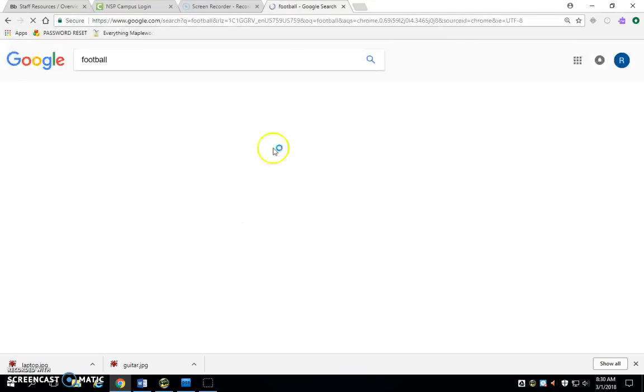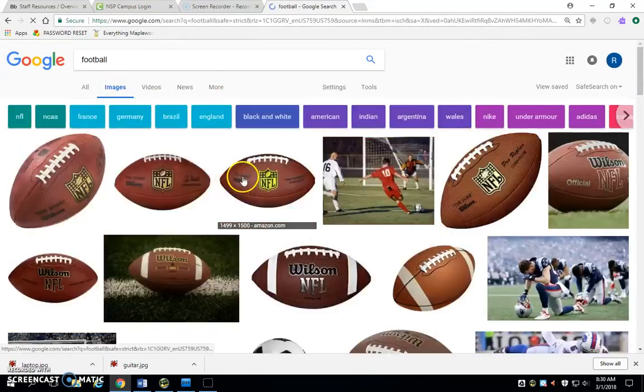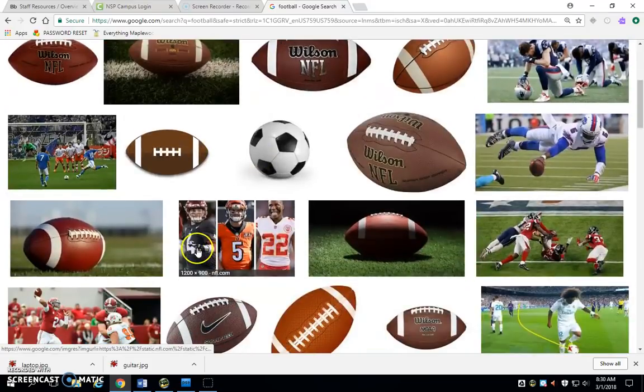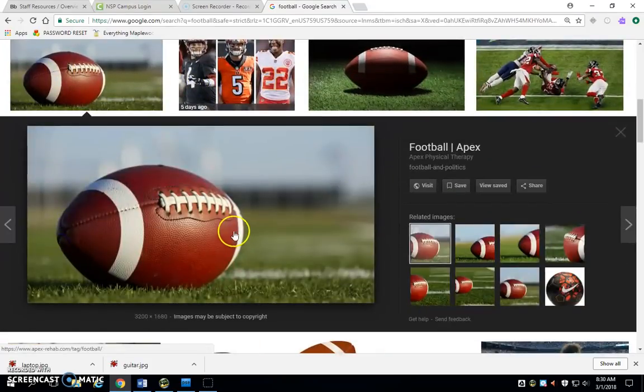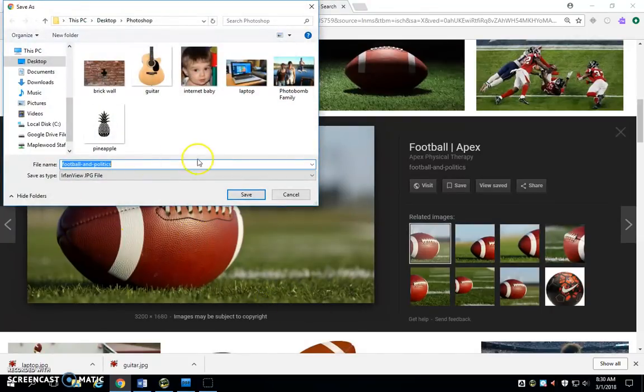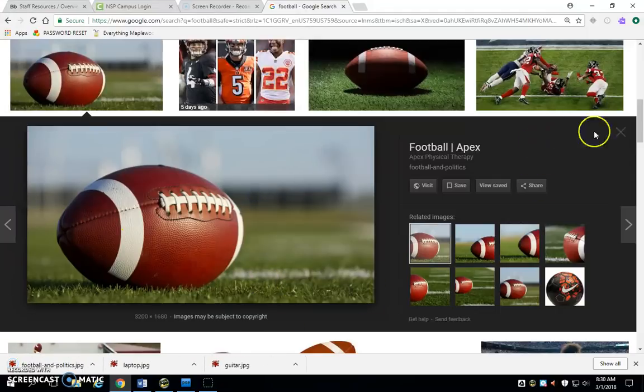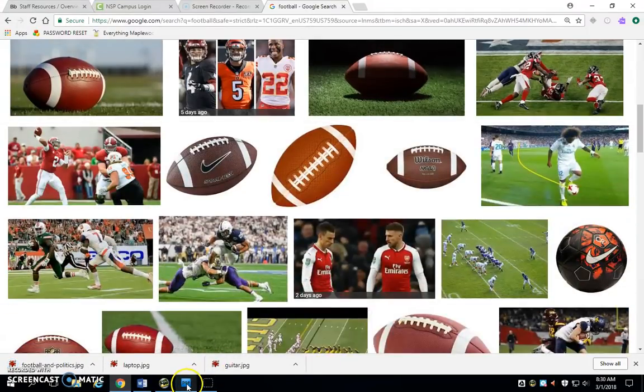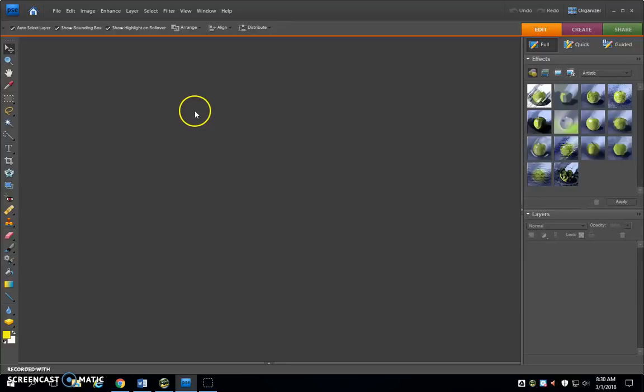So I'm going to go ahead and search for a picture of football or a football and see what I can find. Here's one right here, so I'm just going to right click, save that image as, and save it to my Photoshop folder. Perfect.